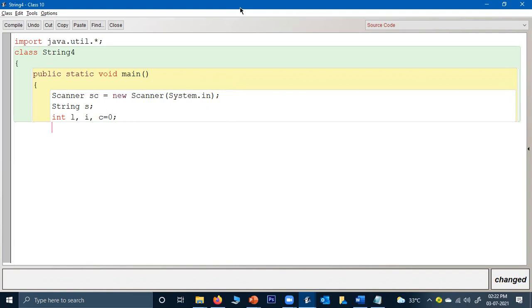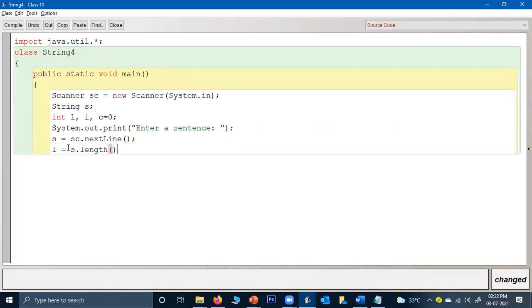ठीक है. So the first thing that we do is ask the user to enter a sentence. String बोल सकते हैं, sentence लिखते हैं. ठीक है. The user gives the sentence in sc.nextLine and we store that sentence in the string variable s. So s में आ गया. l is equal to s.length(). This gives us the number of characters of the string. For i equal to 0, i is less than l, i plus plus.